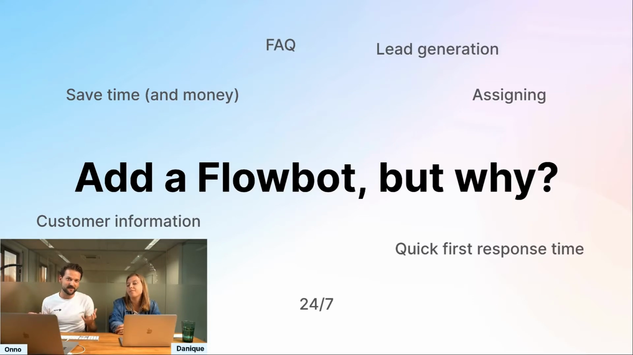And the last but not least, I think I mentioned it already a few times, is it saves time. And if you save time, it saves money, and your customer service team or sales team can focus on the things that are more important.